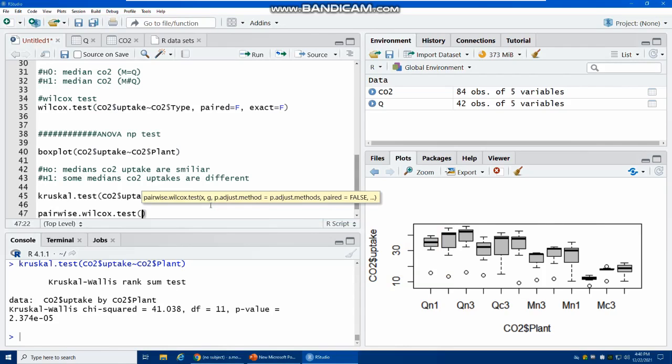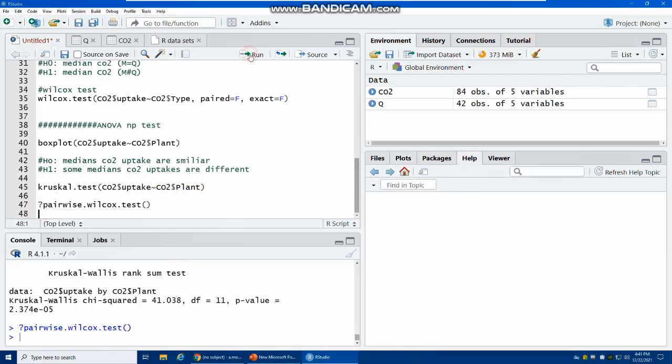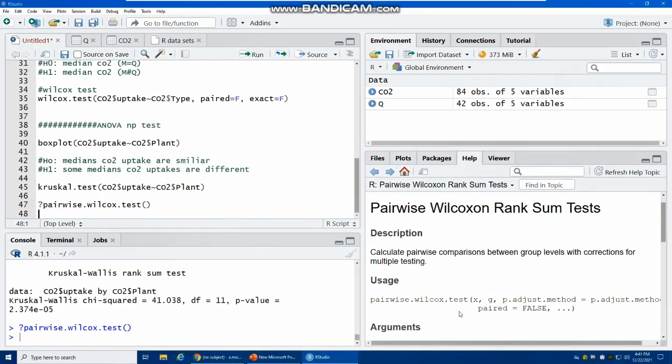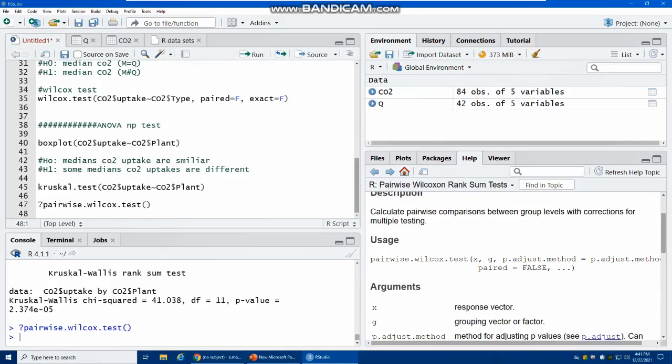And for the pairwise Wilcox test, let me look at help for this one. So for pairwise test, first of all, X is your response vector, which definitely is your CO2 uptake, and you have to separate it. For the grouping variable, you shouldn't use the tilde like this. We have to use a comma for the grouping variable, and also we have to set the p.adjust method.